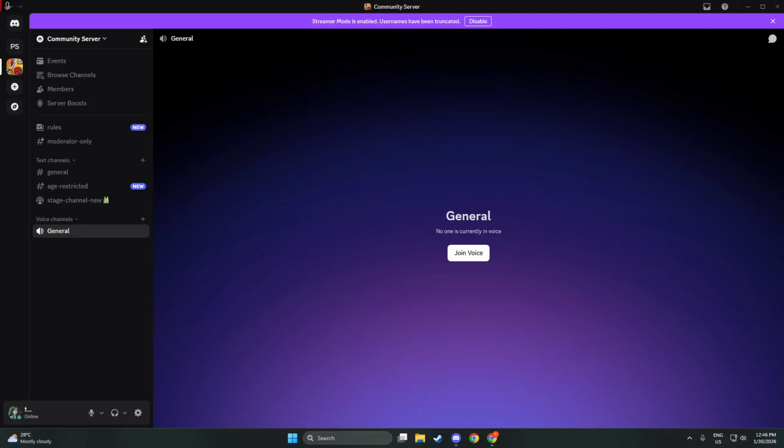In today's video, I'm going to teach you how to stop Discord from opening on startup. If Discord keeps popping up every time you turn on your computer, it can slow you down and clutter your desktop before you're ready. The good news is, there's a quick setting inside Discord that controls this behavior. We'll walk through it together so you can decide when Discord opens, instead of it deciding for you.